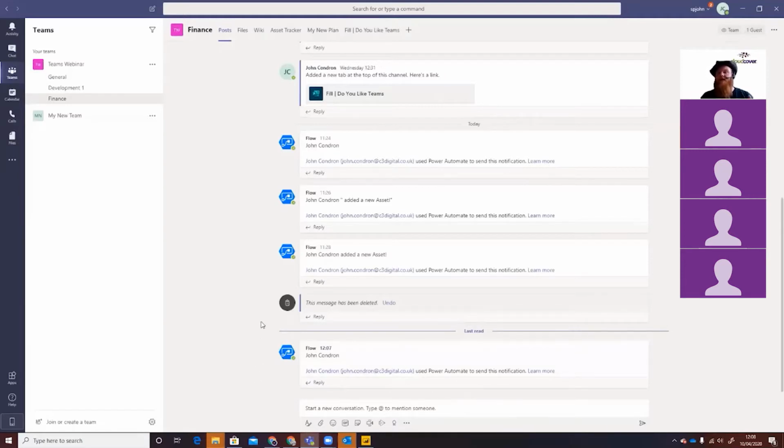And the possibilities are literally endless. You can make flows as simple or as complex as you want them to be. So for example, let's say someone adds a new item in their asset list, but we don't want that to be live until a senior person approves it. So you can kick off approval processes and stuff like that.